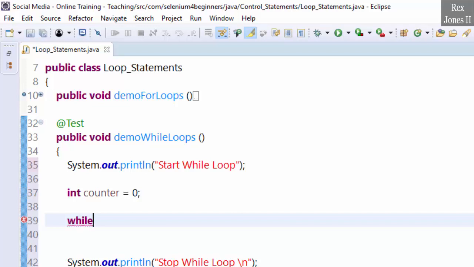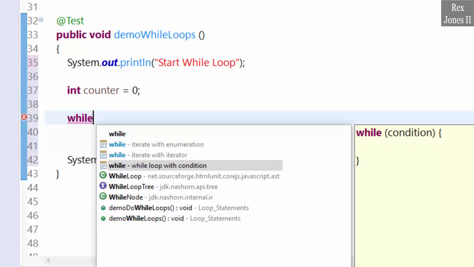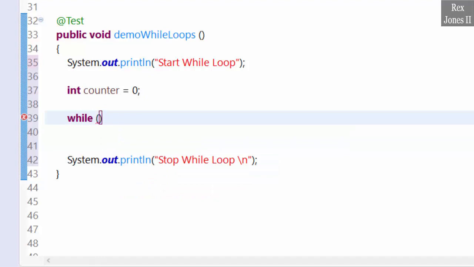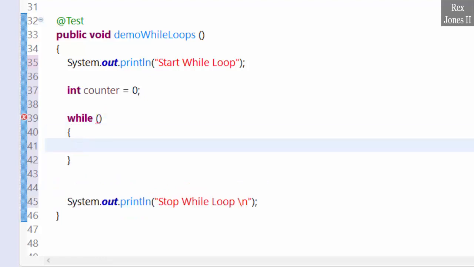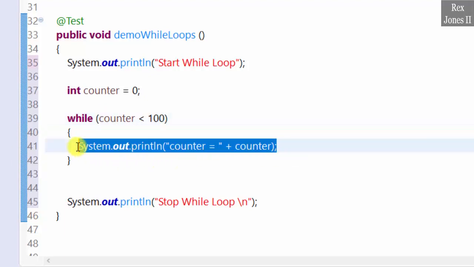We have the option of writing our while loop from scratch or using IntelliSense: Control Space, and select the third option, while loop with condition. From scratch, we write while, then a parenthesis, and 2 brackets. It will execute sysout "counter equals" counter over and over depending on the condition. Let's write while counter is less than 100, print counter equals a value.